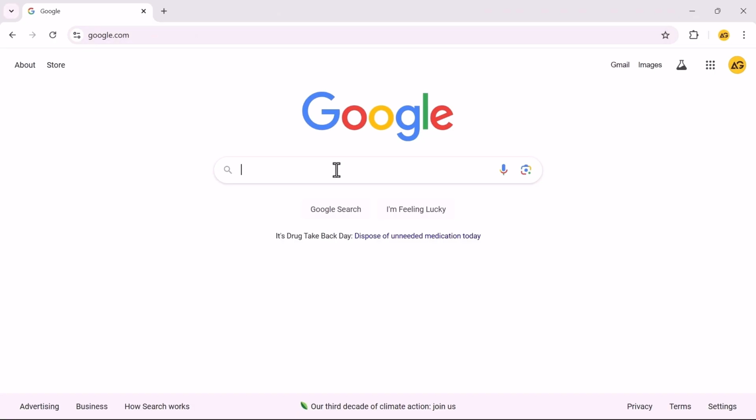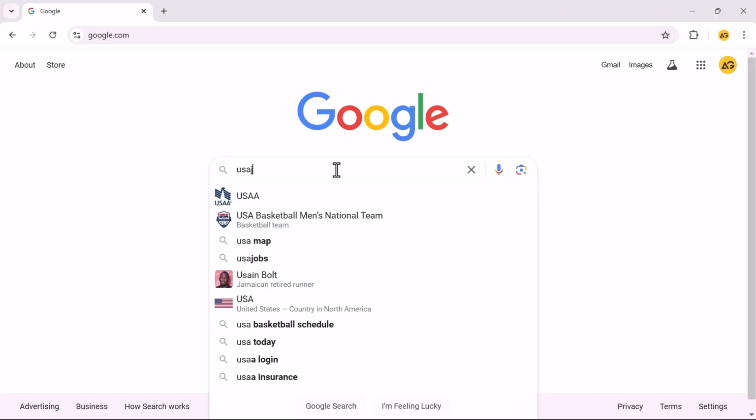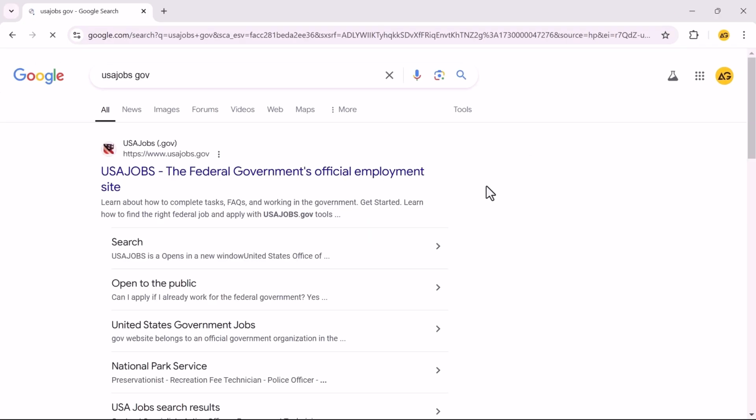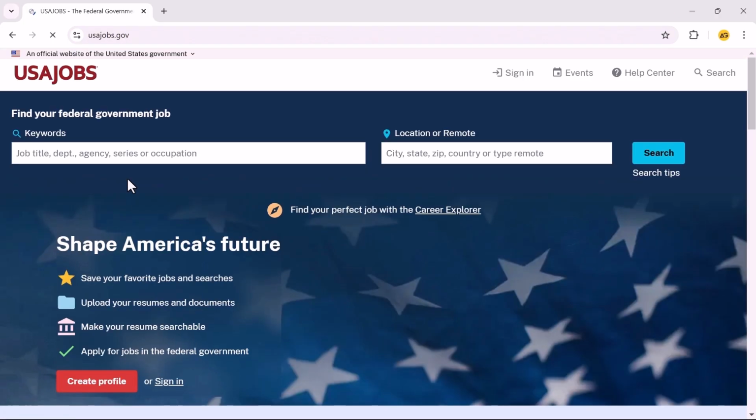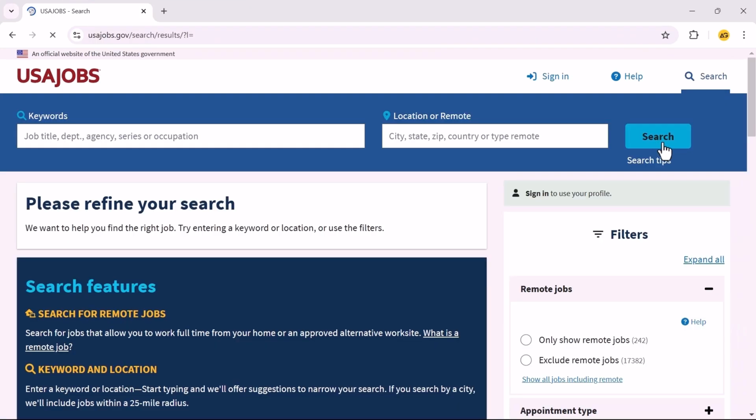Now let's get started. First, open your Google Chrome web browser. In the search bar, type usajobs.gov and click on the first result. This will take you to the official federal job portal. Once you're on the site, click on Search.